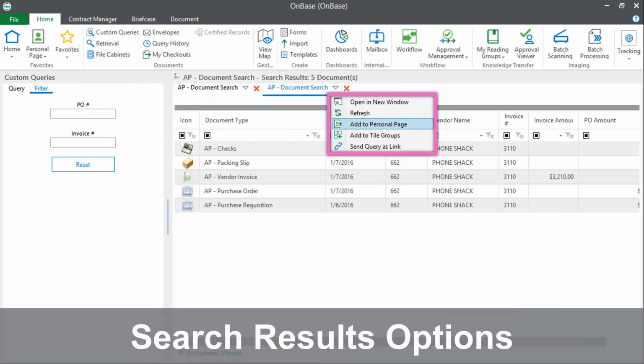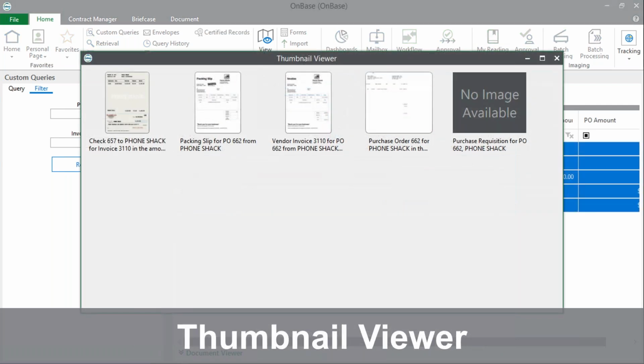All right, so I moved a little fast there. Here we have our 5 documents. We can separate ourselves now from the search results options. And imagine that I highlighted those 5 documents from AP checks all the way to AP purchase requisition, and I right-clicked thumbnail viewer.